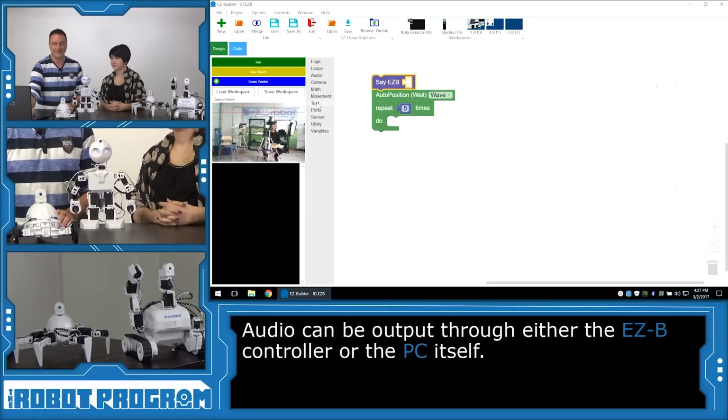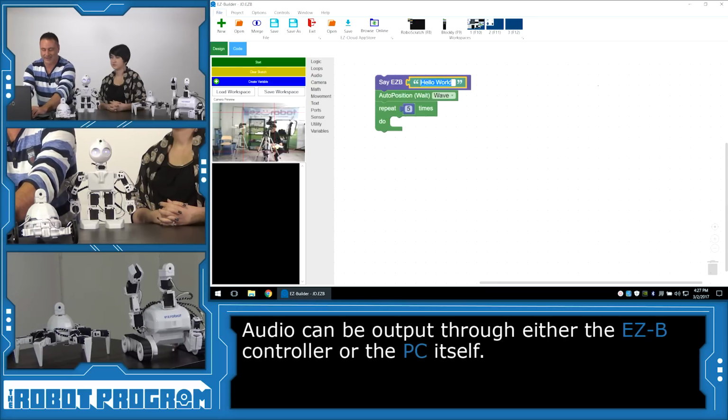Now we want to add text for the say. We're going to add a hello world. And instead we're going to say, welcome to the robot program.